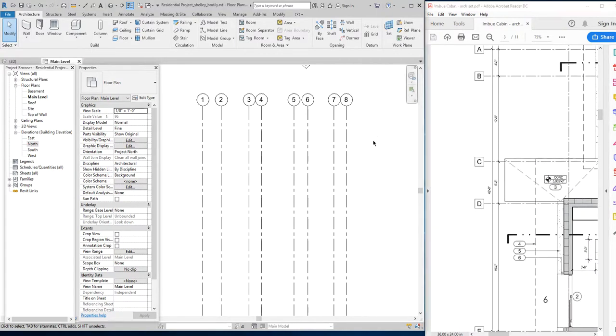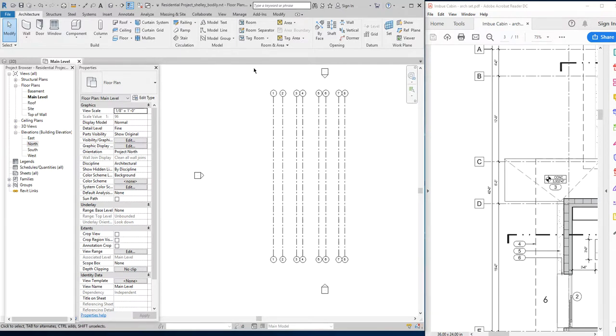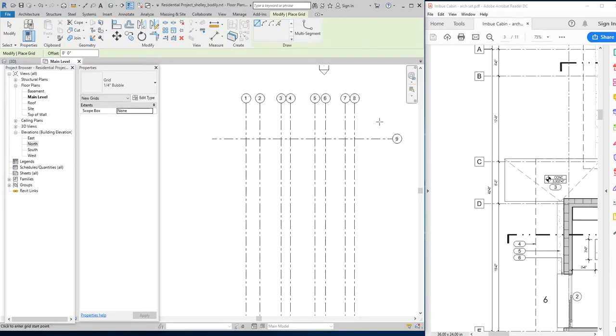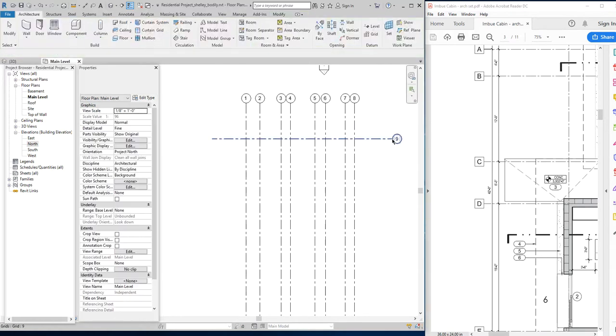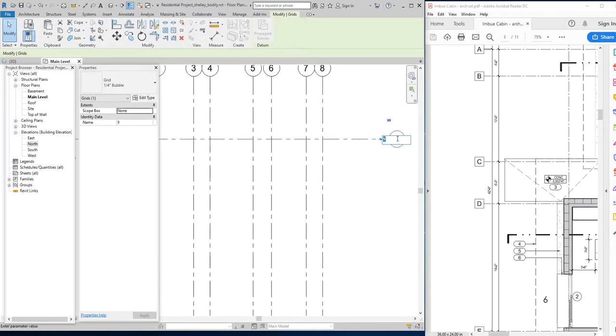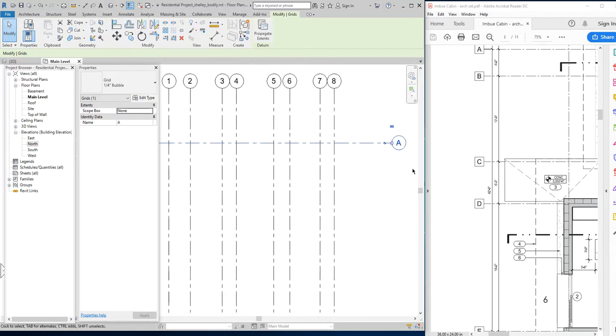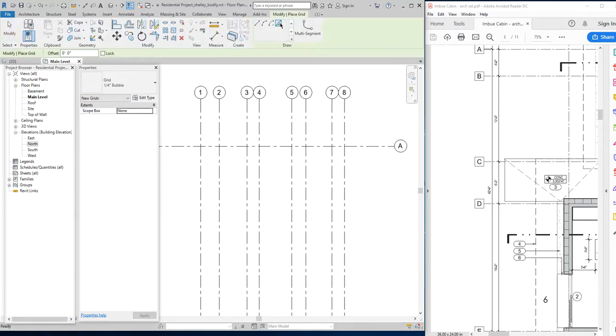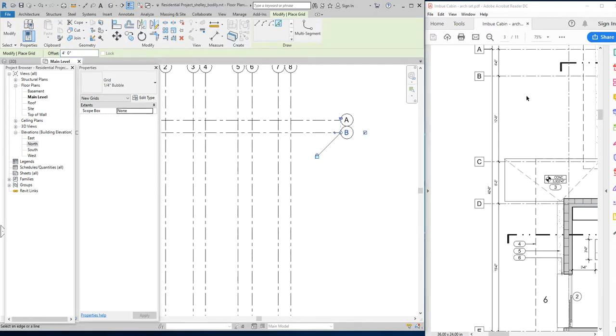So let's start that. So at grid, GR on the keyboard, I click my first one. There we go. See, it's thinking, well, you had 8 last time, let's do number 9. But I don't want to do number 9, I want A. So I'm going to click again, A, enter. Okay, B is 4 feet off of that, so grid, GR, 4, enter, just like we did on the other ones, the vertical ones.